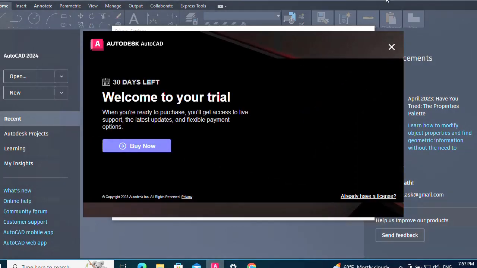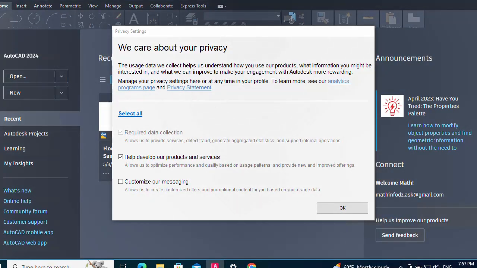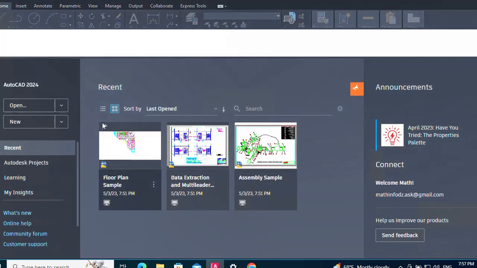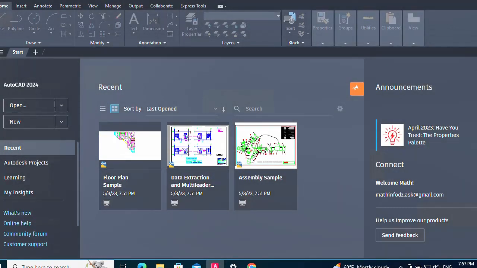your account or your profile is open on the AutoCAD app, and it knows that this is a trial version, so it says that you have 30 days left, and I guess you will see this message or this window every time you open Autodesk, and it suggests for you to buy Autodesk or enter a license if you have one. So you can use AutoCAD for 30 days. And now you can start using AutoCAD application on your PC.